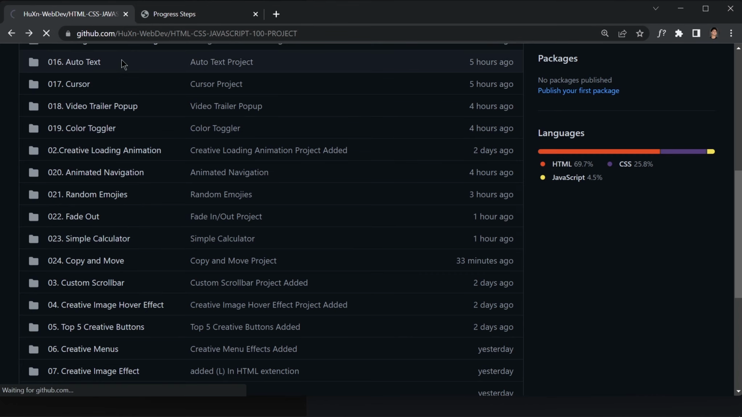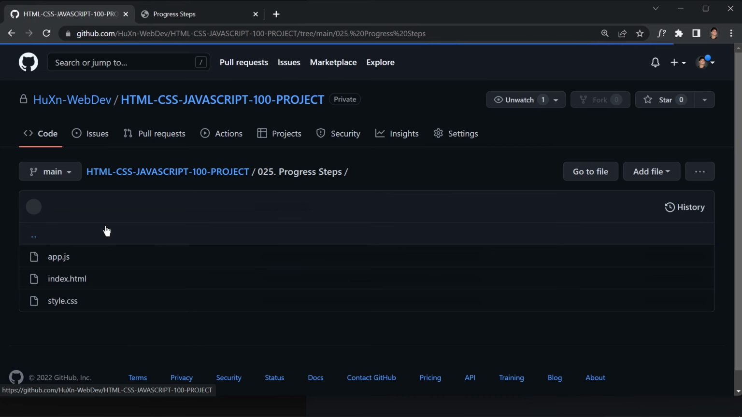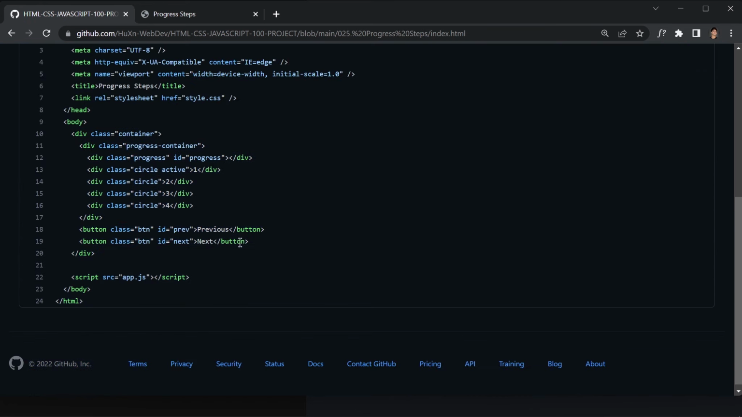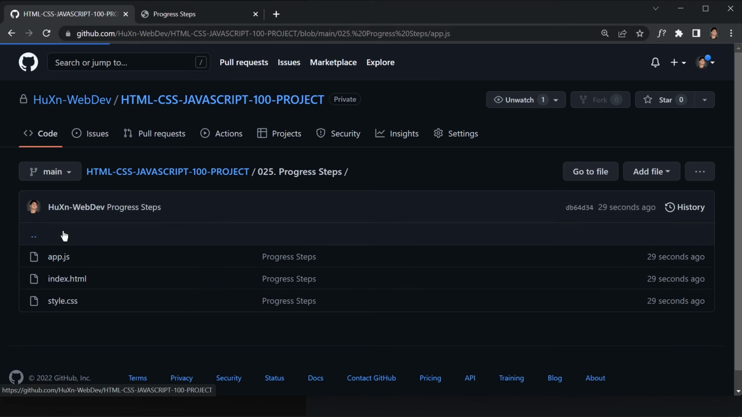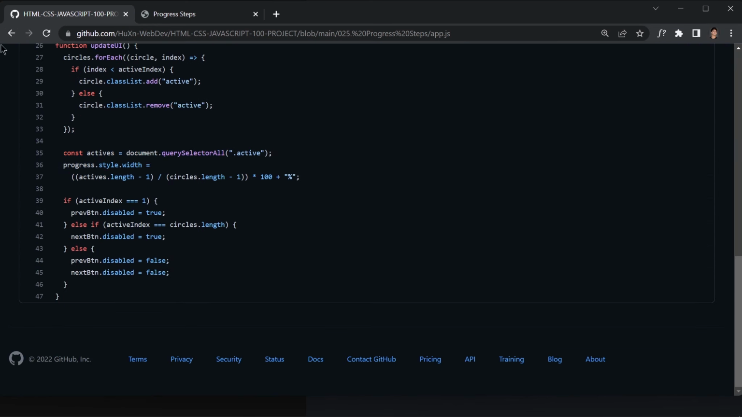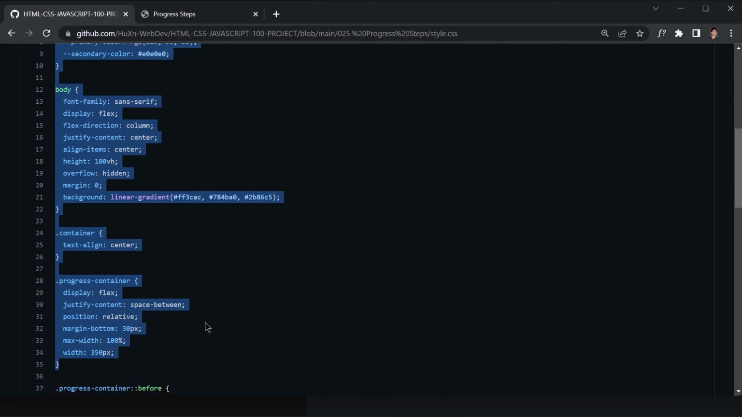So now let's refresh our browser, and now let's check our project. Alright, so here's our progress steps right here. If you click on the index.html file, we have all of this code for that project. And if you click on the app.js file, we have all of this code right here for the app.js file. And if we click on the style.css file, you can also have all of this code right here.